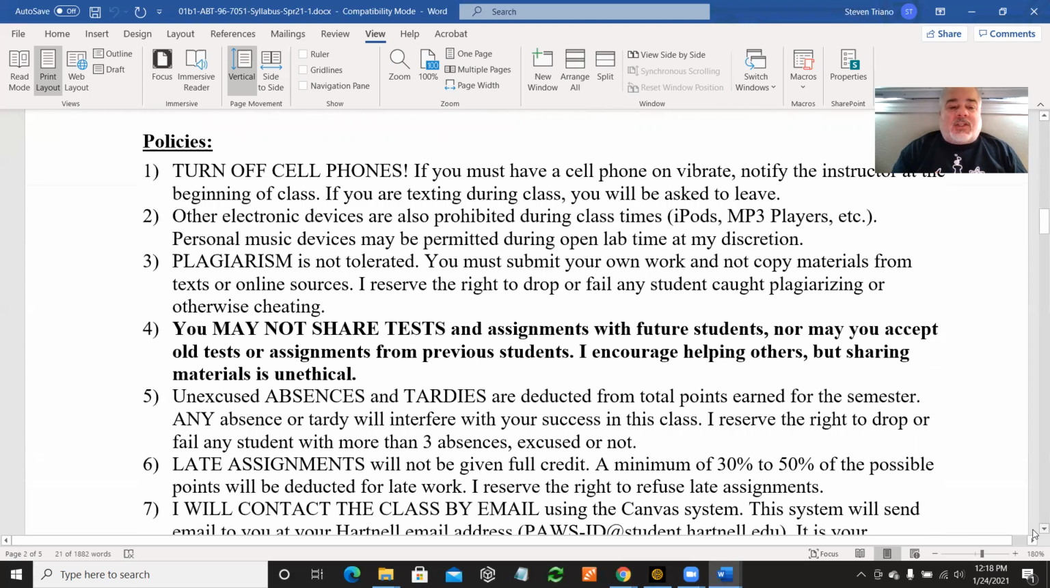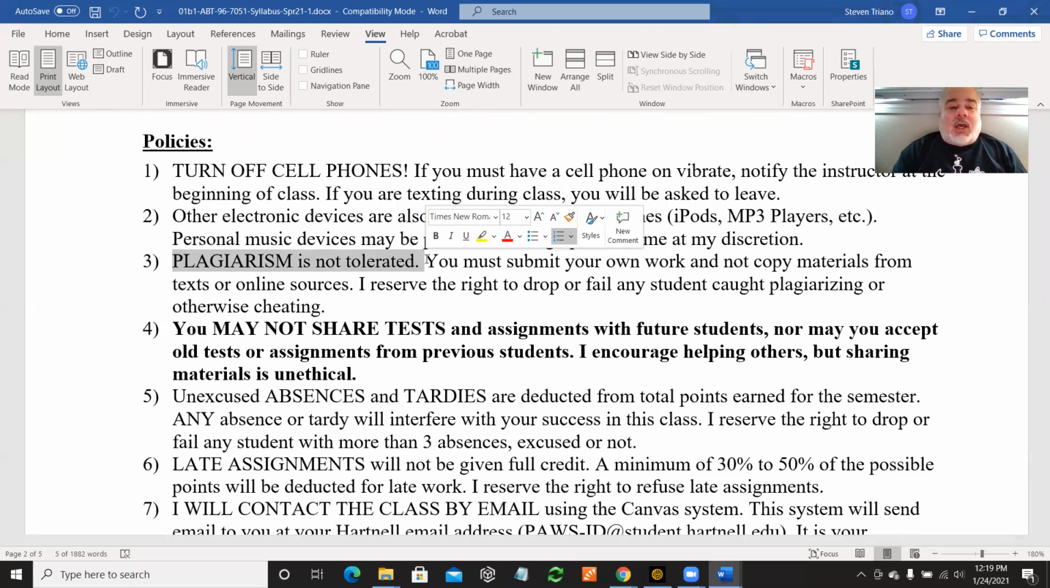Policies, again, some of this is here for in class, like turning off cell phones. I'm not going to go through the details here, but I do want to show plagiarism. It's not tolerated. If you turn in something that has a significant amount of copy and paste from the internet, or somebody else's work, you're sharing work, you get a 0.